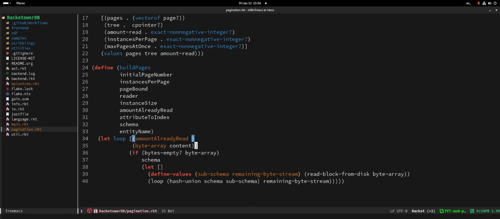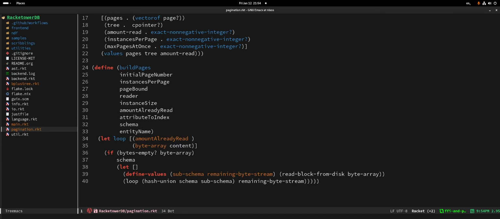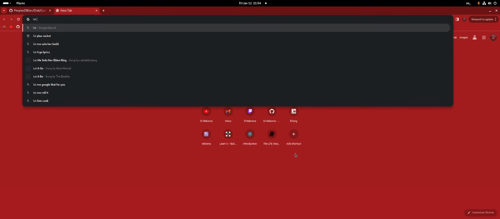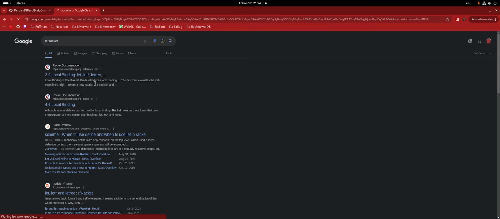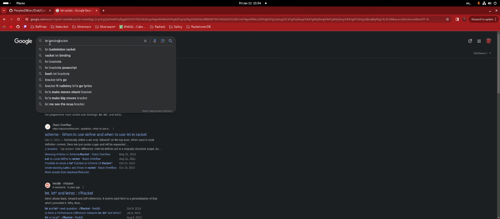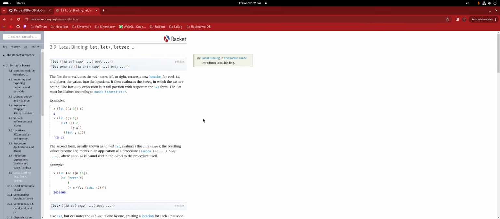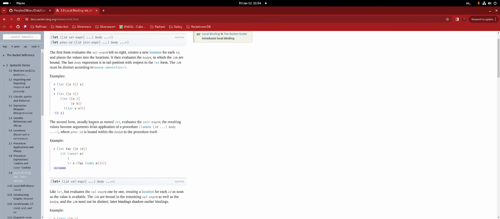Is the loop itself a construct or a hack that people did? If you do that on a definition of another let and you call it, you're basically gonna loop. In Racket, this is a local binding, and the second form is usually named a named let. It evaluates the init expressions, initializing variables such as n, and the resulting values become arguments in an application of a procedure, where you have access to the things in the binding.